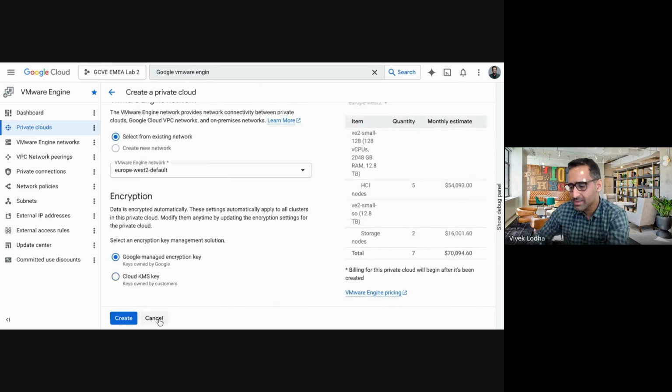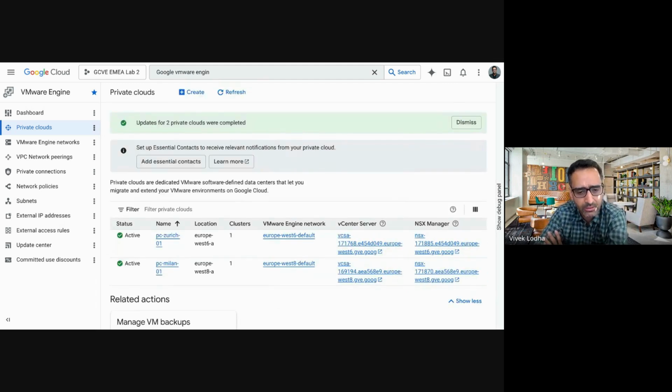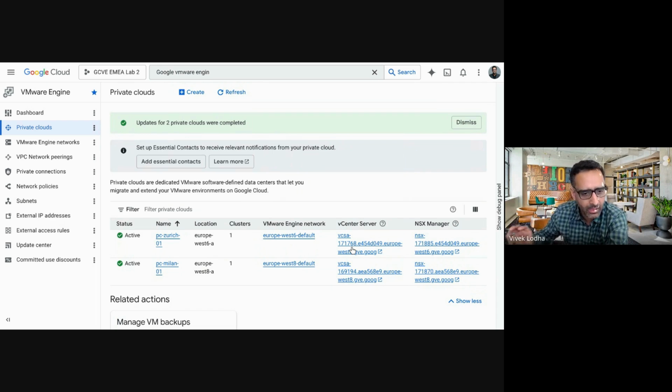And then you create, it will take 3 hours or 4 hours to create the private cloud. And once the private cloud is up, you will have it here, right? And this is where you would have, let's say, the DNS names and IP addresses of the private cloud.